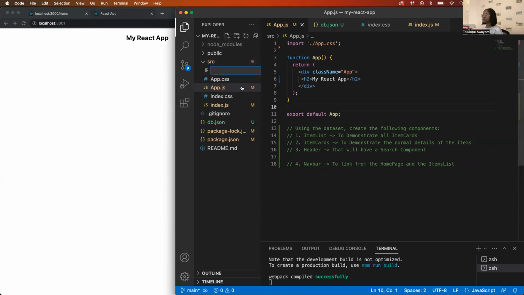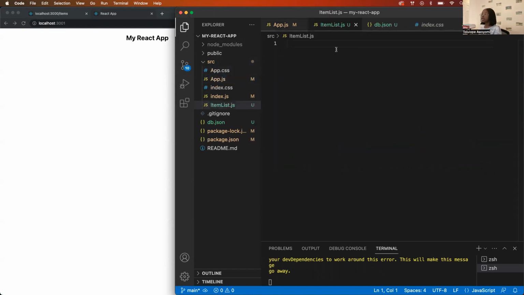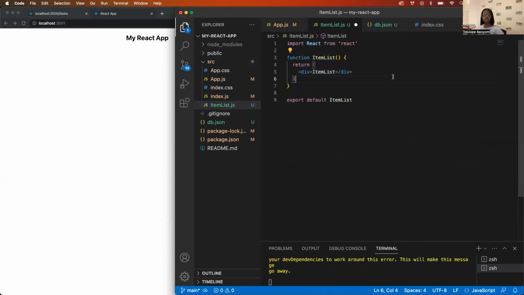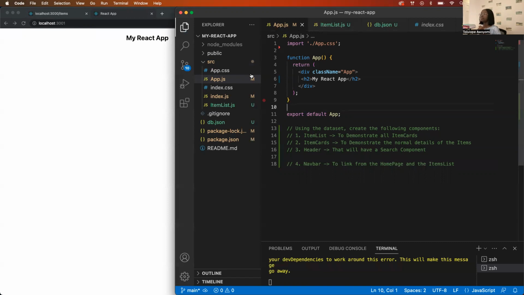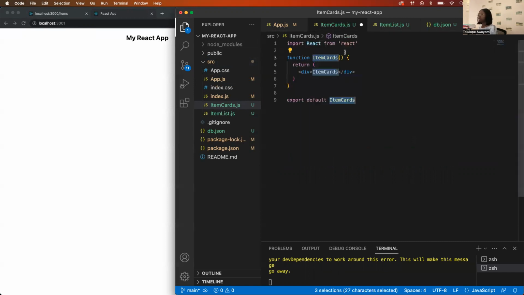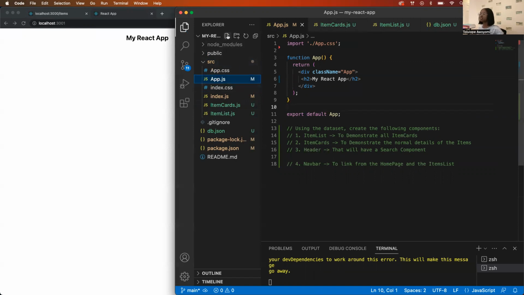Come here. The first component is item list.js. In here, I'm going to use one of my favorite shortcuts, which is RFCE. Click enter. Good. Next component is item cards.js. Come over here, type in RFCE, save it, and create a header.